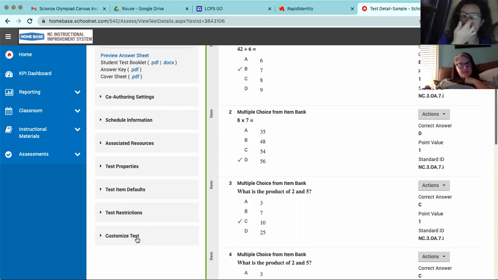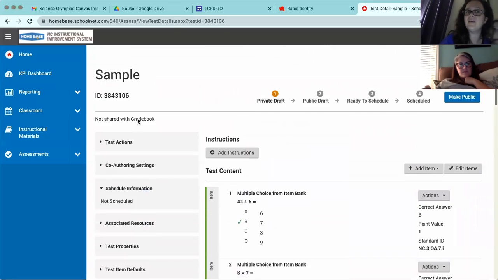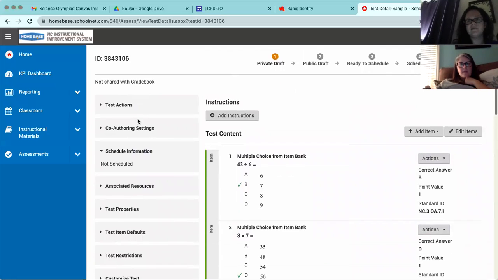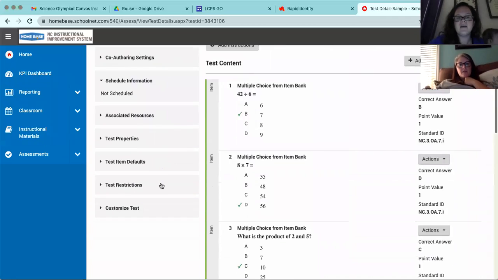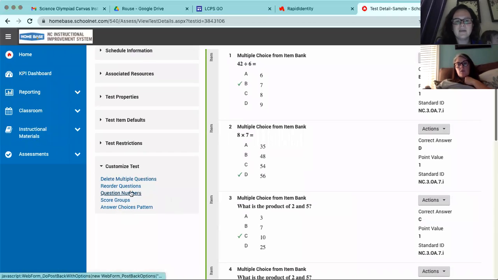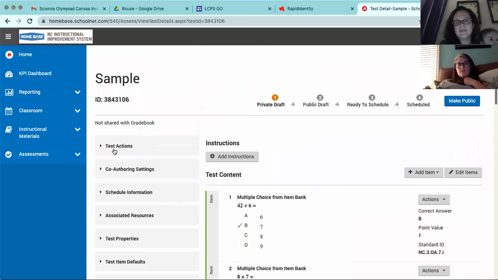If you click on schedule information, excuse me. Thank you. Okay, the schedule stuff's on the next page. I'm not there yet because I'm still in private draft. You can reorder your questions. You can change your answer choice pattern. You can change the question numbers. There's a lot of different things you can do in there, but we're just going to roll on. You can also add instructions.